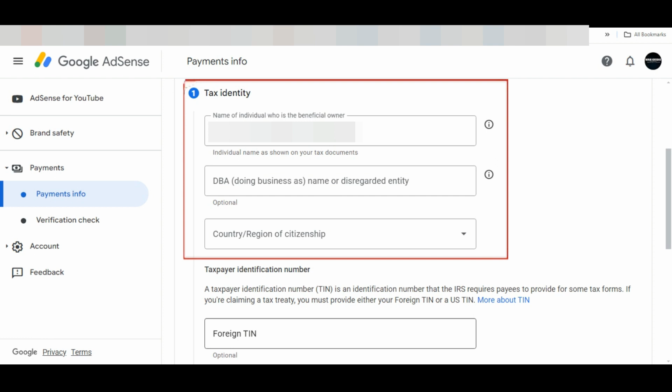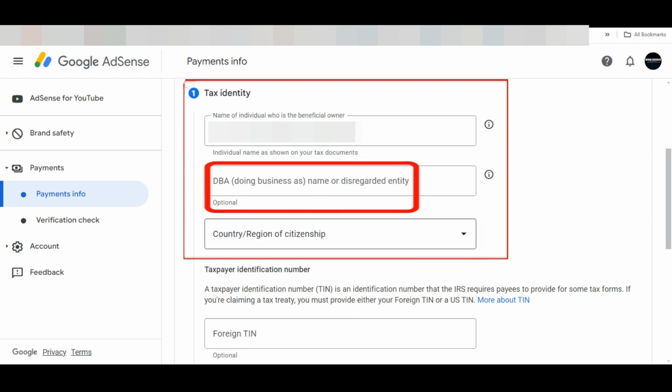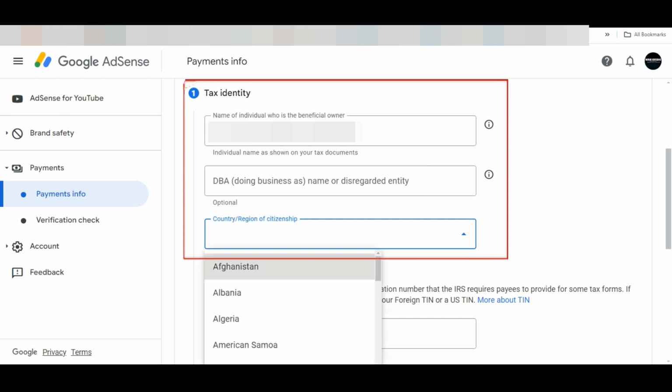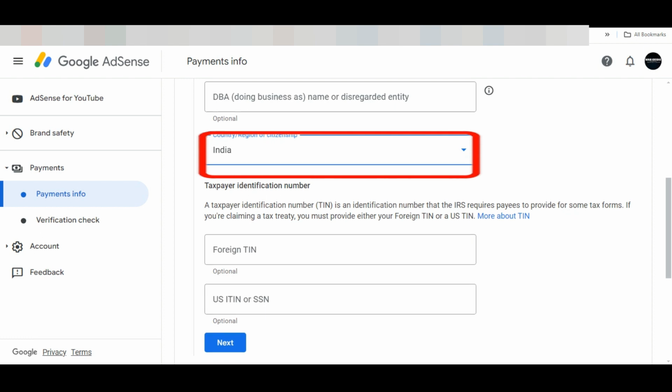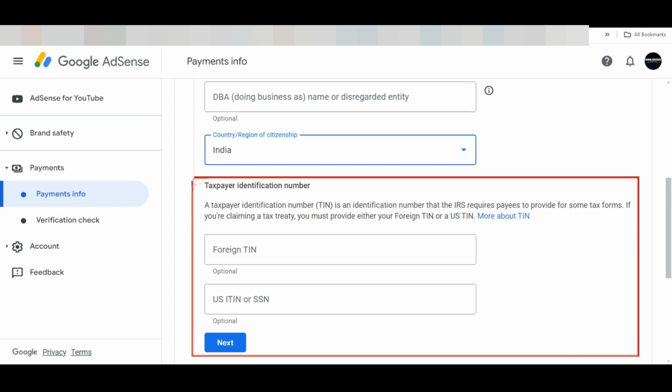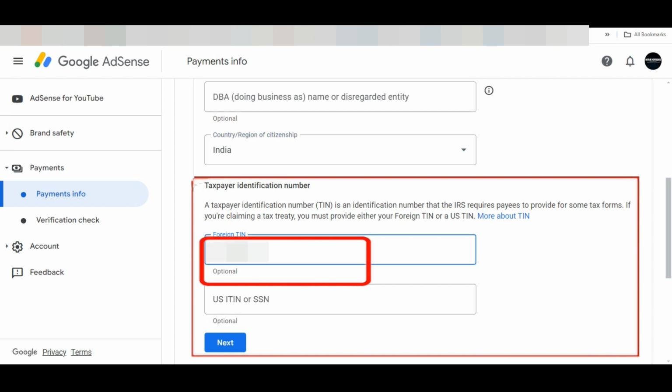In this tax identity section, you need to enter your full legal name. DBA section is optional. Here, you need to select your country of citizenship. My country of citizenship is India. In taxpayer identification number section, if you have social insurance number, you can update under foreign TIN. I am updating my social insurance number.